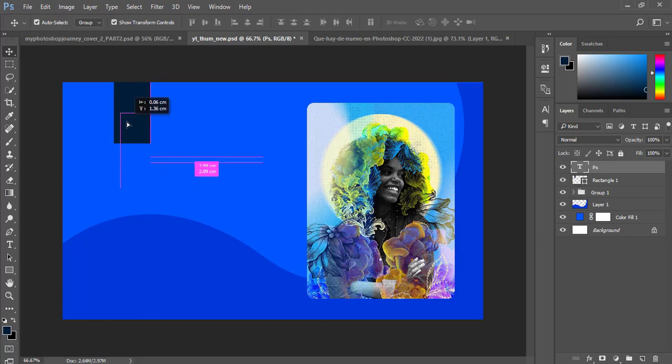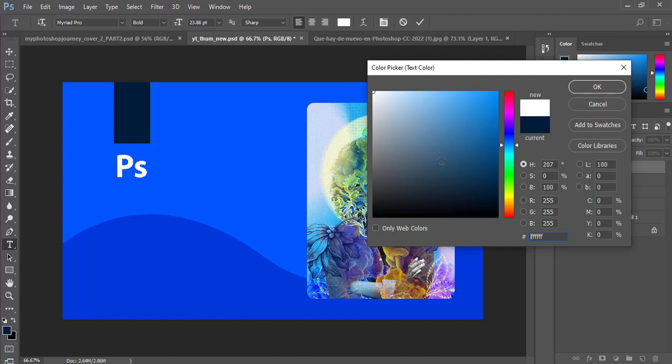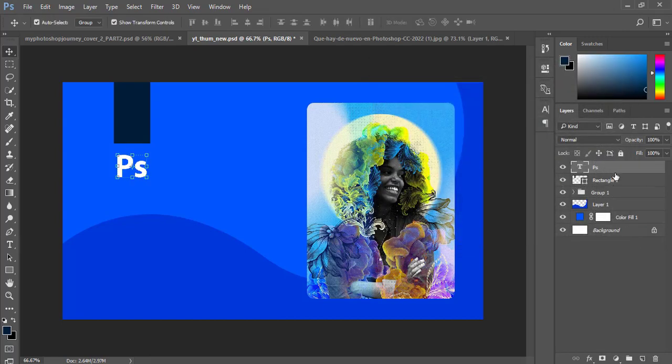Now move this onto your rectangle. The reason why it's not showing is they are all of the same color, so you can change this color by double clicking on this text layer icon here, and there is this color box here. Just change it to white. Change it to white and click on OK. Now once you have it on the rectangle, it's going to be on the rectangle.